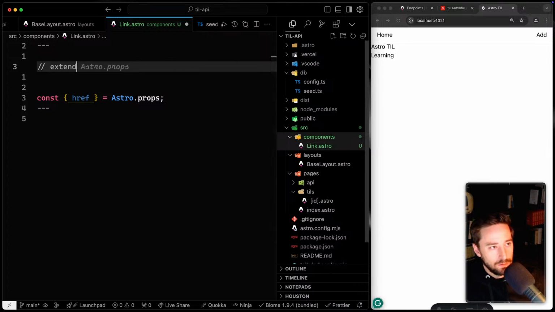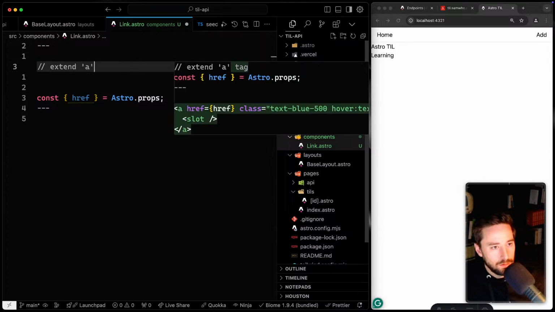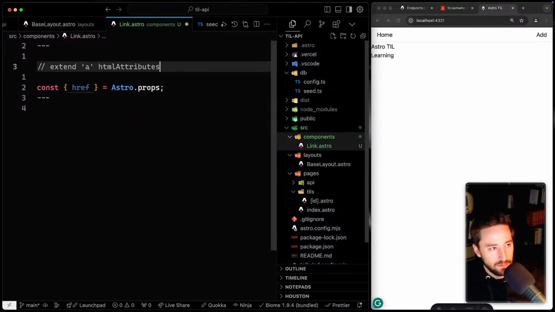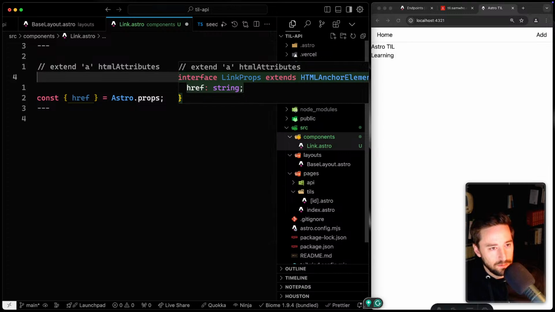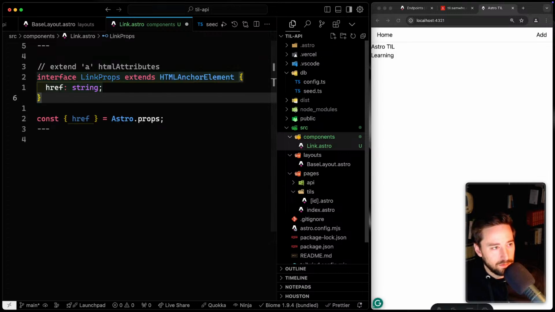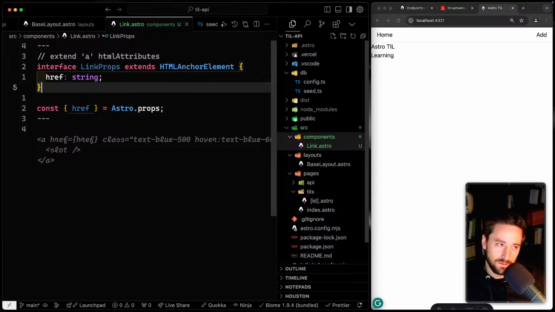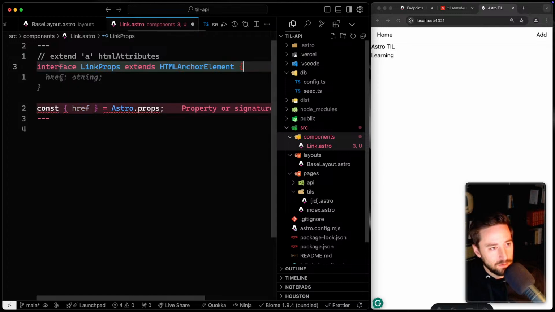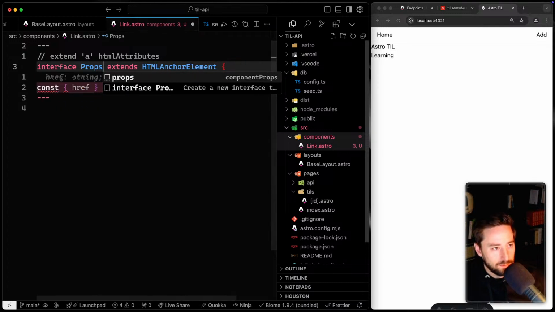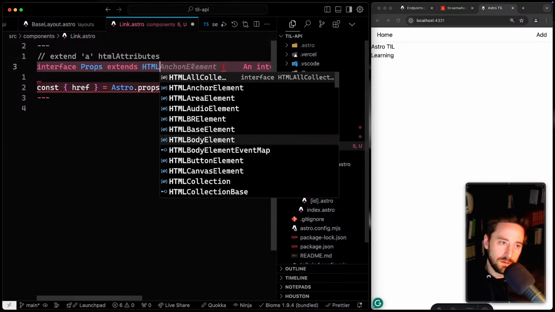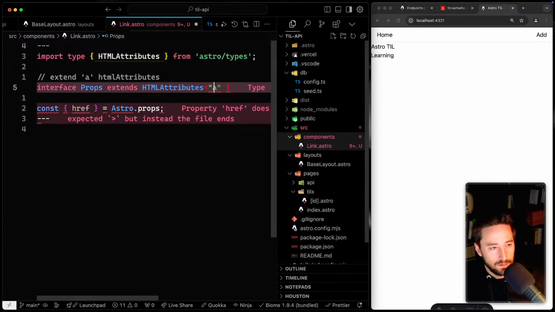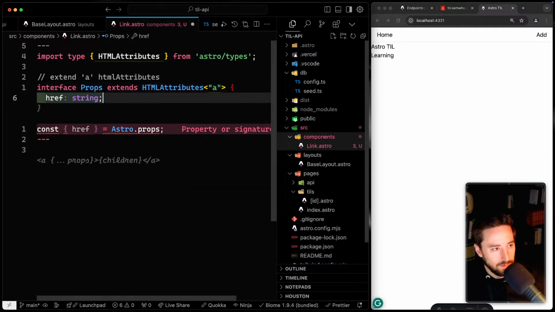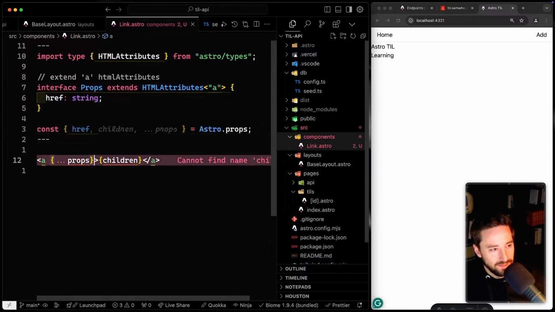So let's extend HTML attributes. See if it can figure that out. Link props extend, close, so close. So interface, we'll call it props. This extends HTML attributes. We pass in it. Oops. Come on, you can do it. Yes, we did it.